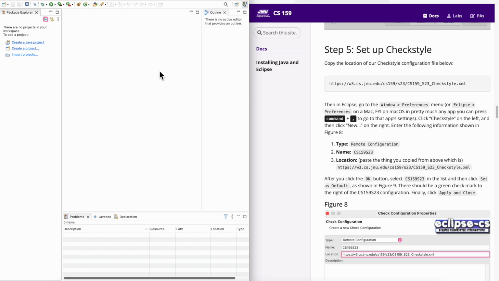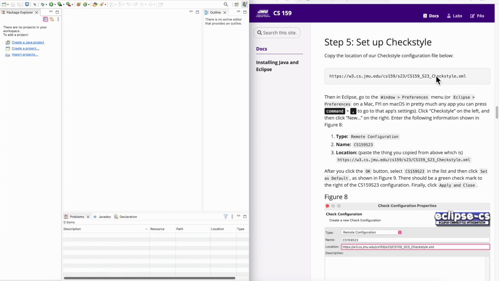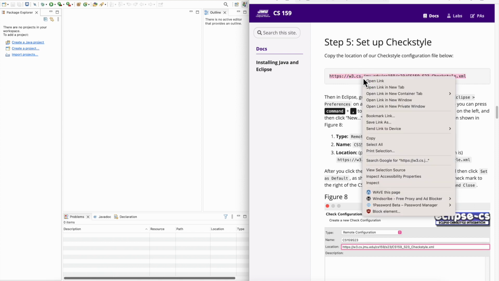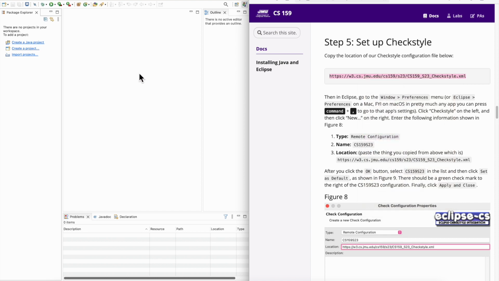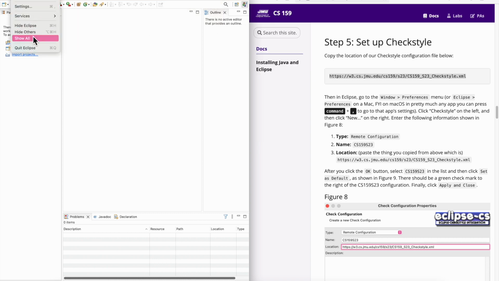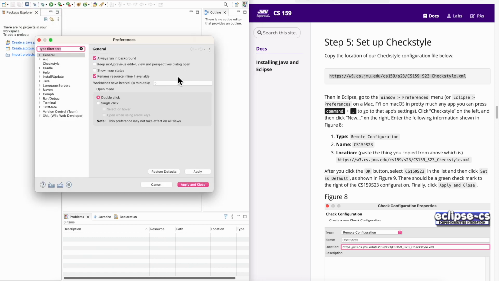So having installed Checkstyle, I now need to continue on to step 5, which is set up Checkstyle. All right. And so let's see, I need to copy this location. So just click on it until the whole thing is colored. There we go, two or three times. Copy. Great. And I'm going to go to Window and Preferences. Oh, in my case, it's Eclipse and Preferences, as I remind myself there. Cool. And in this resulting box, I'll click on Checkstyle.